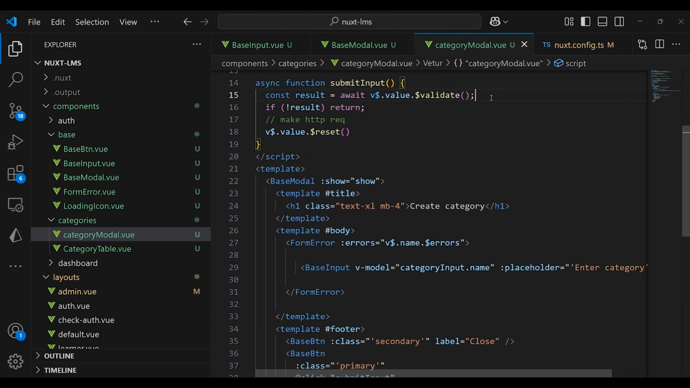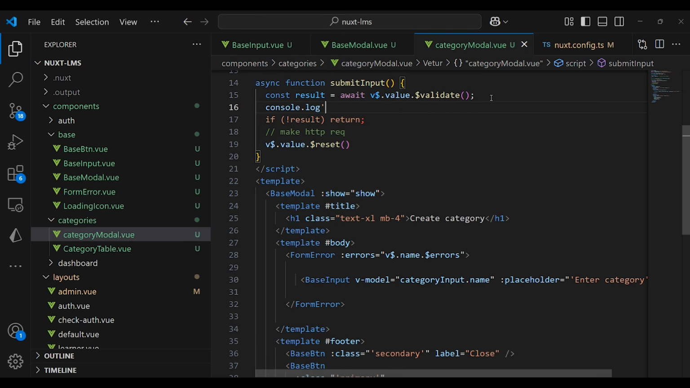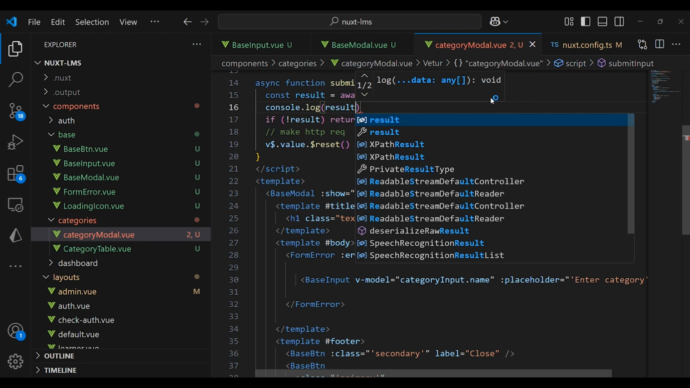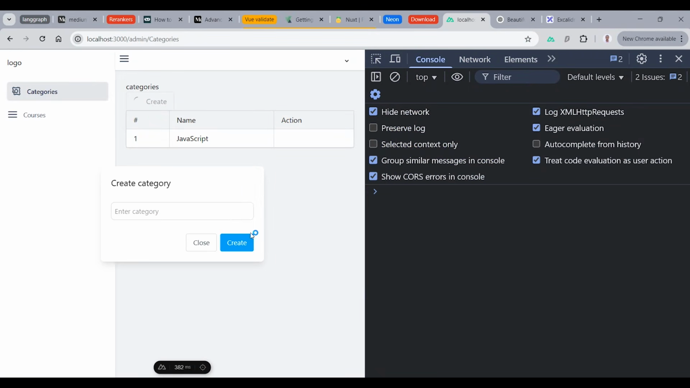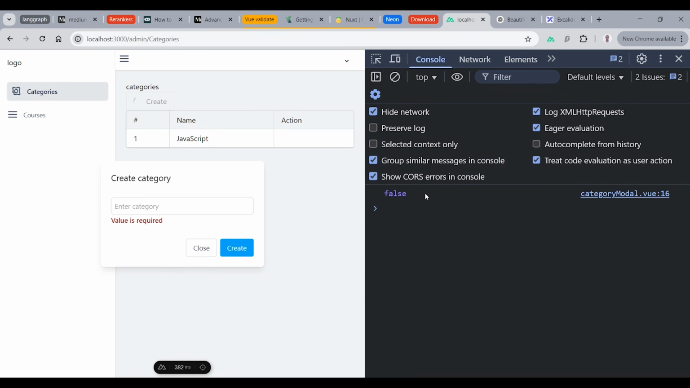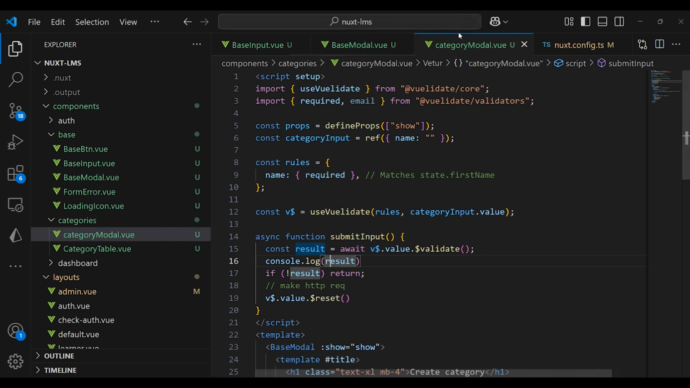Now I'm going to pass a console log, because we need to see what we are getting when we call the submit function. Now I'm going to click create. You can see we got false. Let me pass the value. You can see we got false, and it means we don't pass the category inputs, the data.